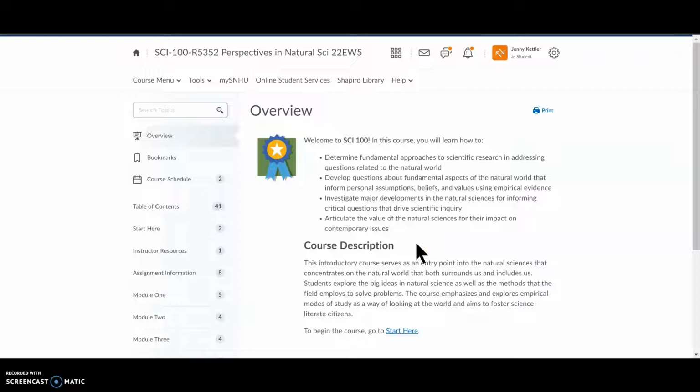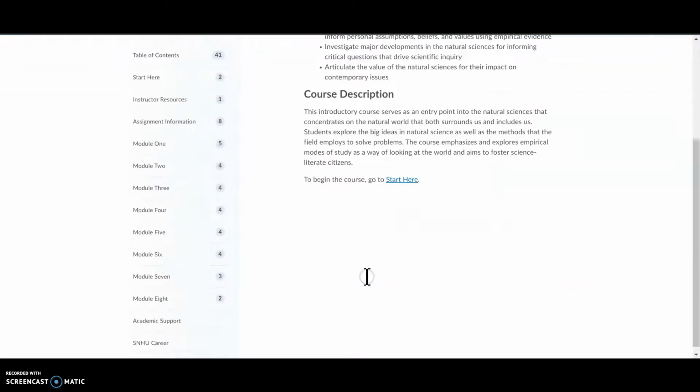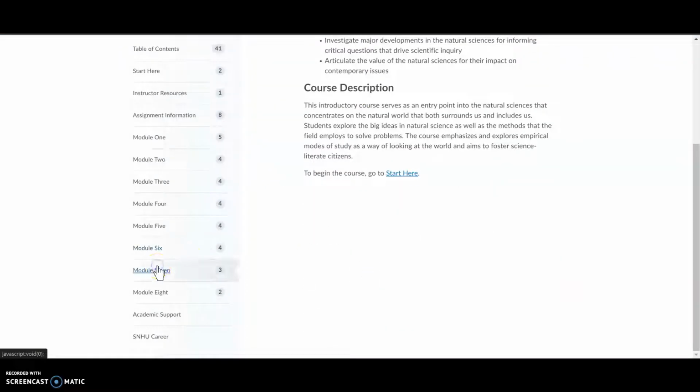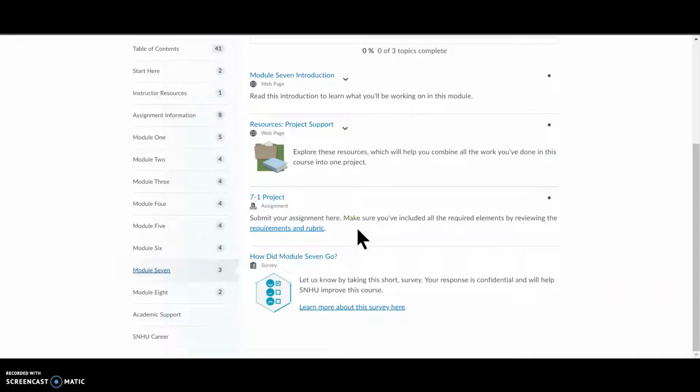You have made it to module 7, and now you're going to be working on your final project. That's the last big push before the class ends in week 8. So let's look at what you're going to be doing. You're going to go into module 7, and then into the project.